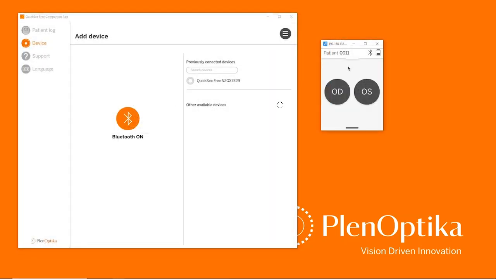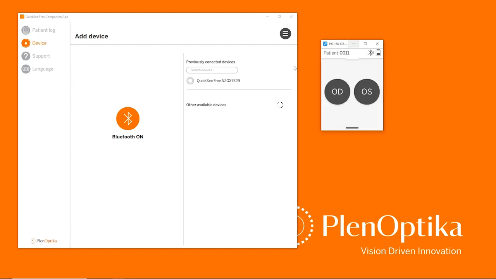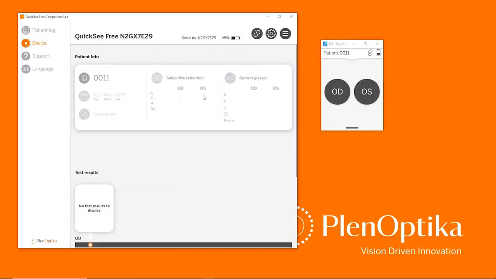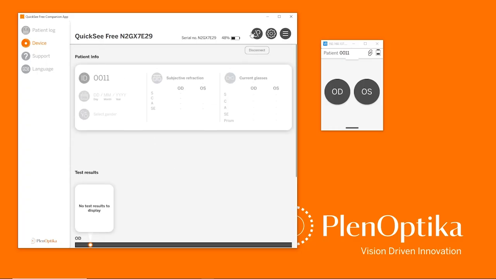After updating the firmware, reconnect to the QuickSee Free by putting it in discoverable mode. Then click on it in previously connected devices. Now that we are connected, we will find the patient information and the test result area. From the top bar, we will find the disconnect button and the settings.